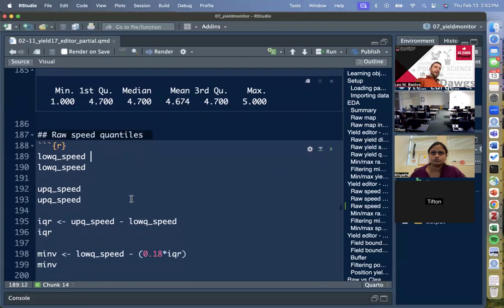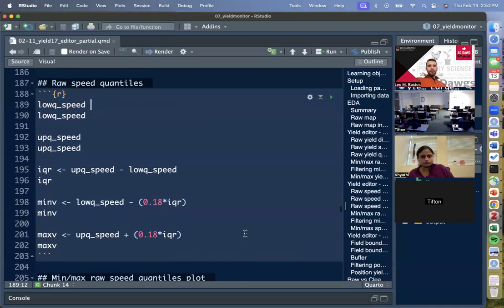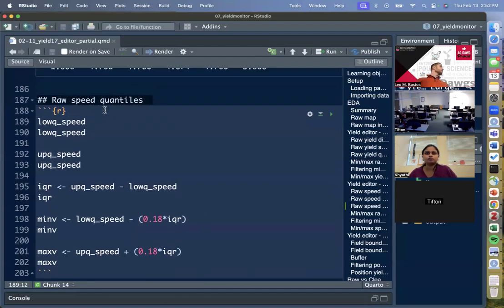All right, so I left you part of the code here, but we still need to code along the low Q and the up Q speed. The reason why I did not leave you the code already for this is because if you go back to the paper, you're going to realize that the quantiles that were used for yield are different from the ones used for speed. And so I want us to be aware of that change when we're coding.